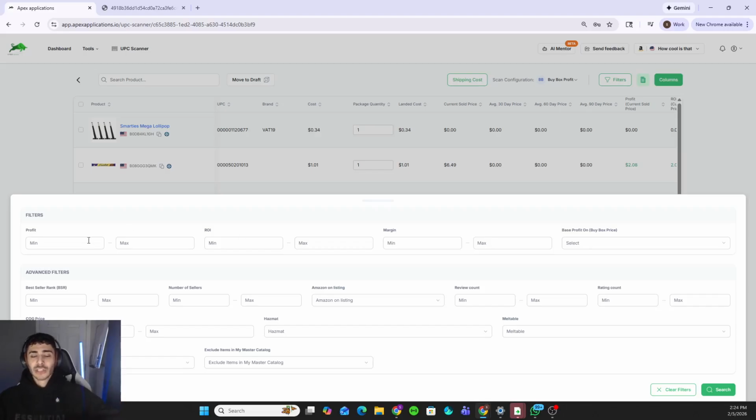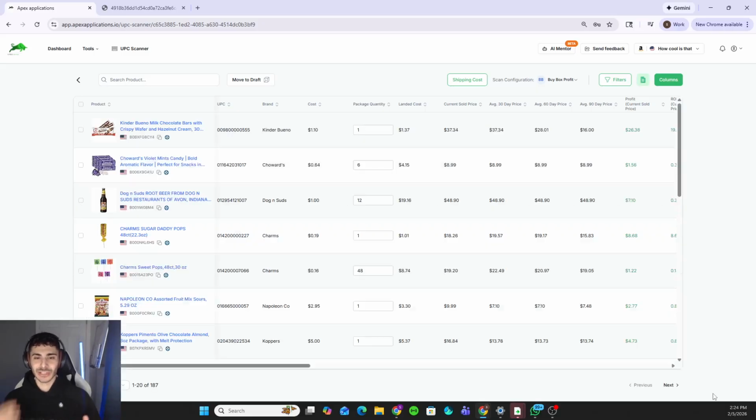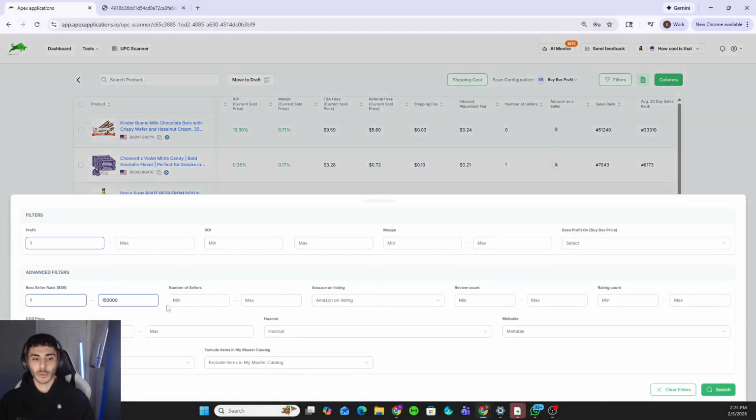First thing, just select the minimum profit. We're going to do $1. And for rank, we're just going to do very broad, 1 through, let's say, 150,000. I'll explain why in a bit. Some of you guys, and I hope some of you are already experienced sellers, are scratching your heads like, why is this person doing it this way and not the methods that I've been doing? I'll explain why in a little bit. But right here, for example, the software has found 187 items that meet these filter criteria, okay?